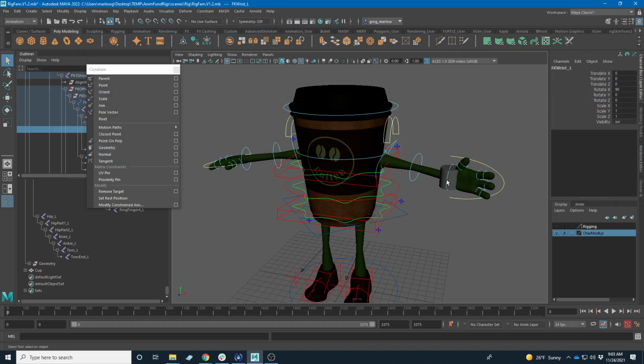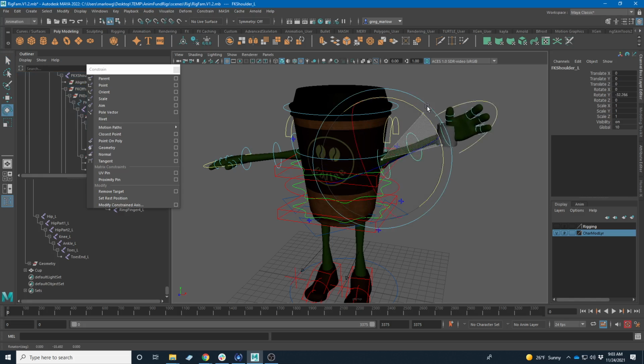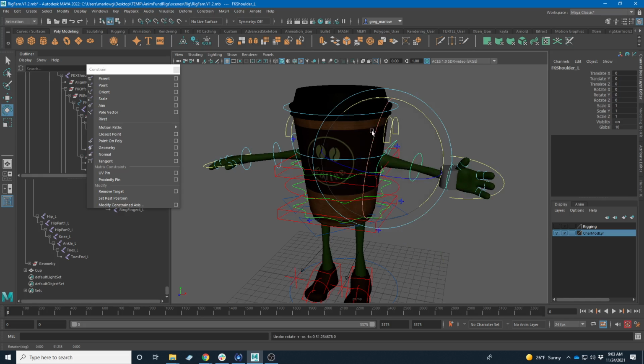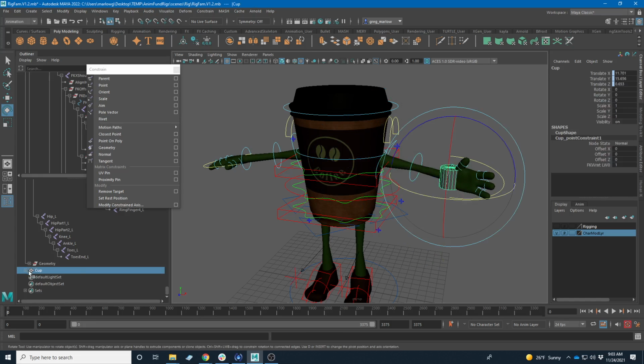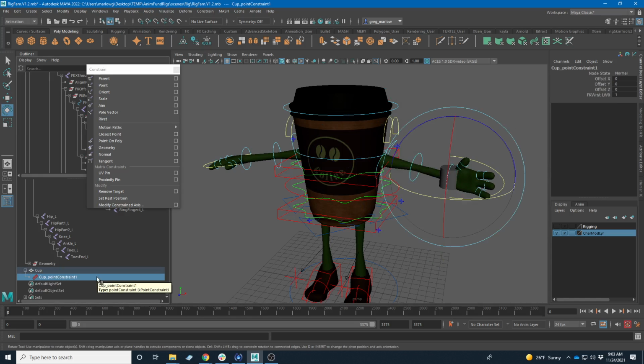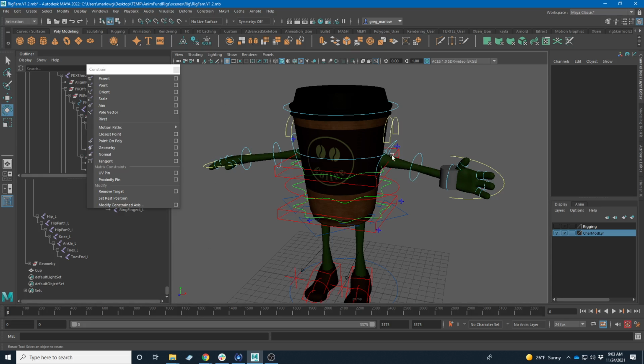So now wherever the translate is, wherever the location of the control is, the cup will go with it, but the rotations won't, right? And with a constraint, we just get this extra node underneath here. So if I want to get rid of it, I can delete that. An orient constraint does something different.